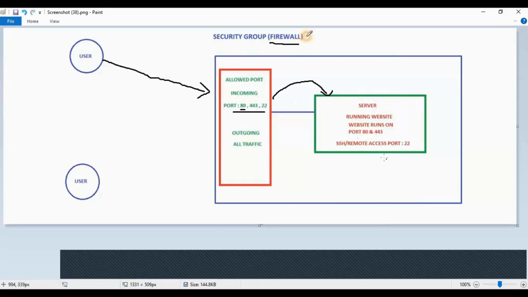So obviously your application will make some request to the outside. But when this request is going outside, that will be monitored also. But the default setting allows all the outgoing traffic.